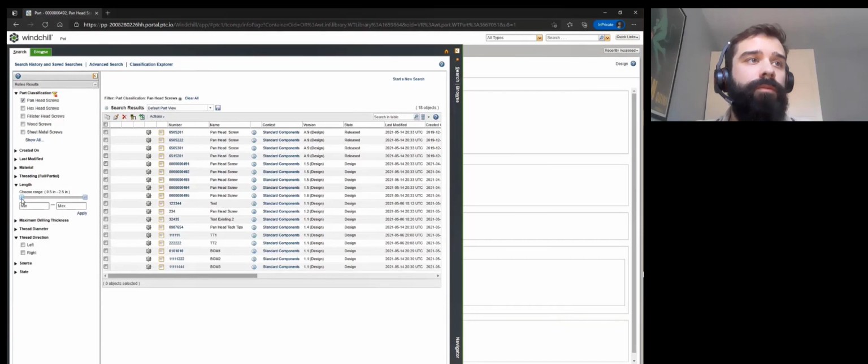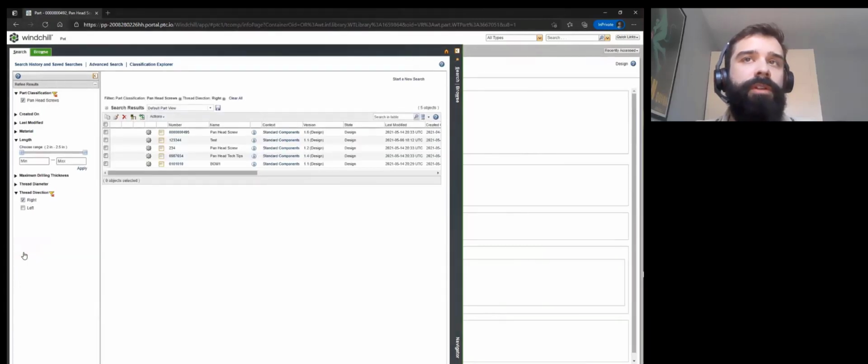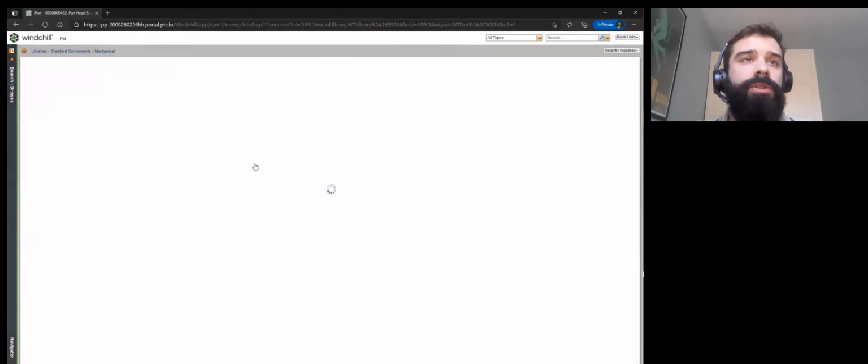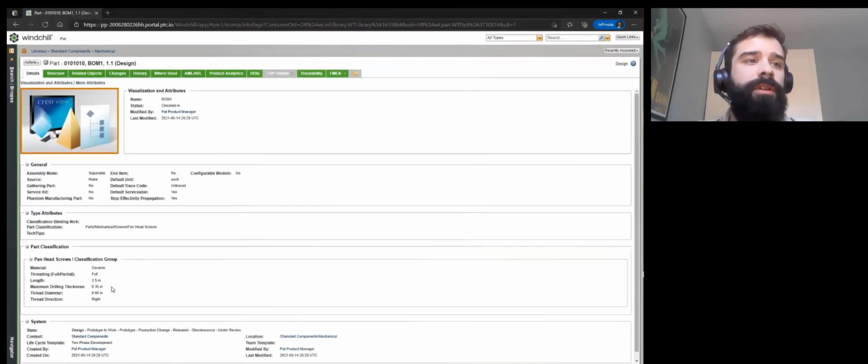We can also move the slider over and create a minimum maximum thread by sliding the slider, or we can add numeric values in the text box. Or we can apply something like a thread direction here. So we'll limit it to just the thread direction to the right. And you can see with just 2 filters, we went from 47 objects down to 5. So you can see how quickly we can narrow down our results by applying facets. So this is our BOM 1, the very first part we created. Should look pretty familiar.